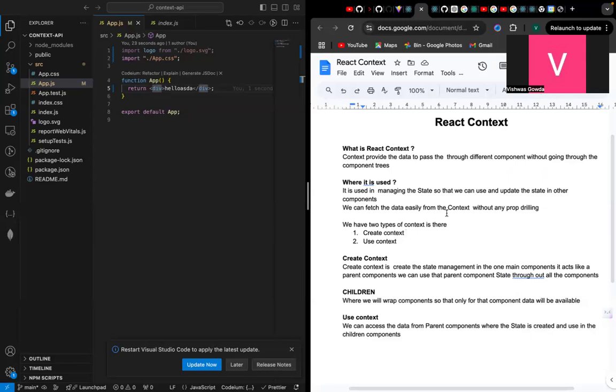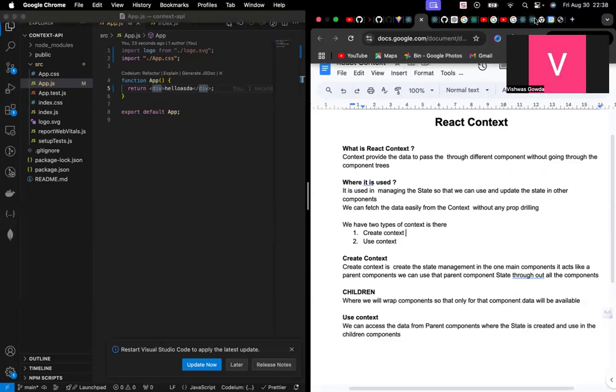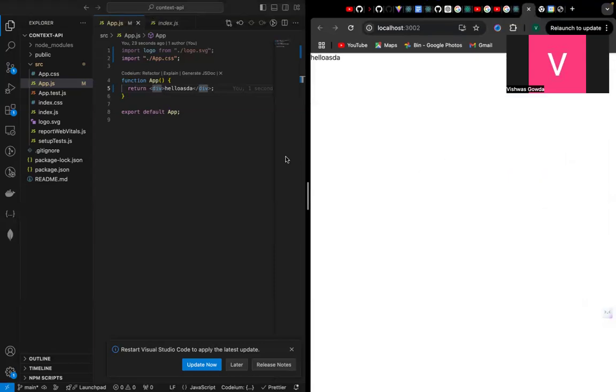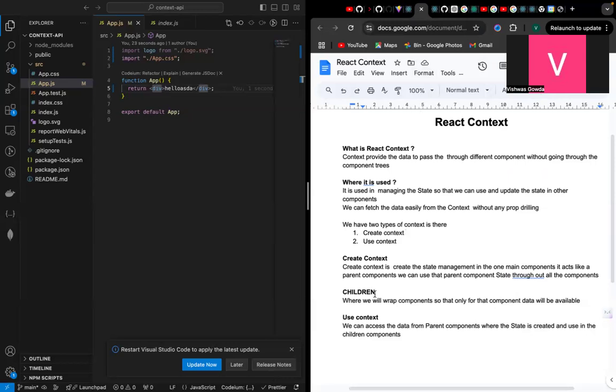Let's see practically how this works. I've already created the React.js application here. So the first thing I have to do is create the context. As you studied here, first I will create the createContext and I will create the children. Then I will provide all the details to the children, and then I will create the useContext.